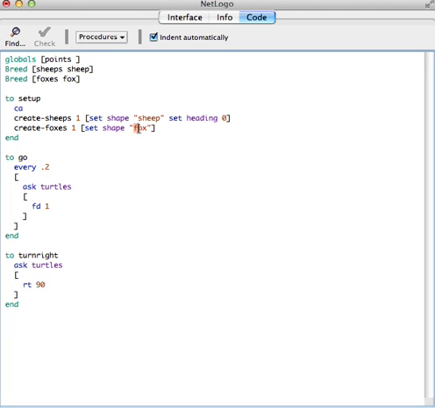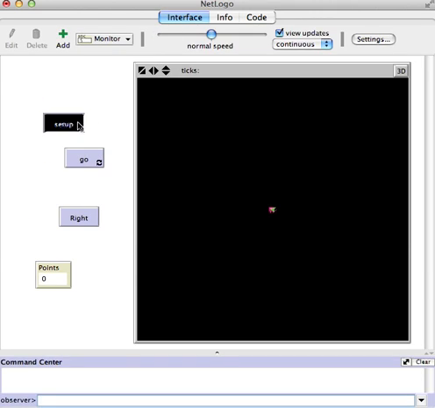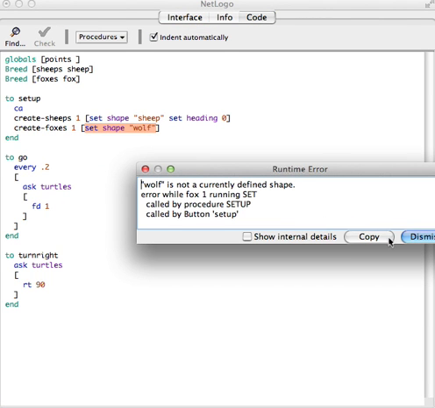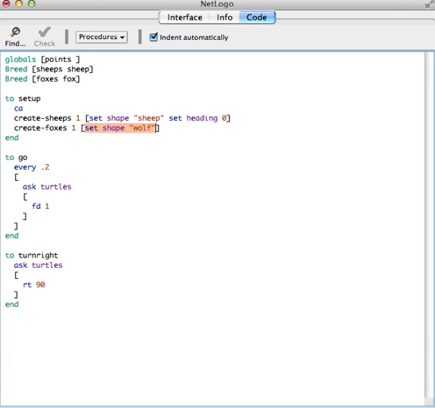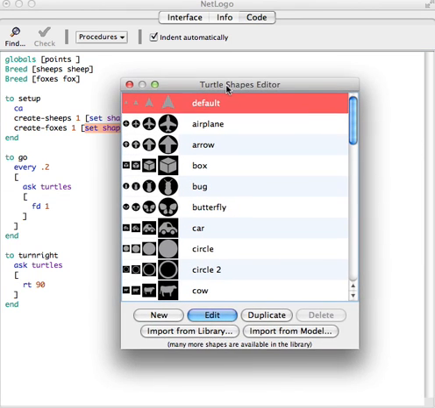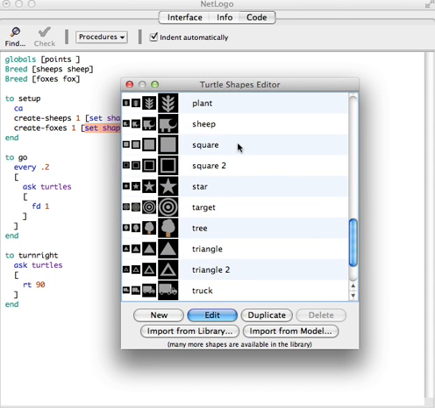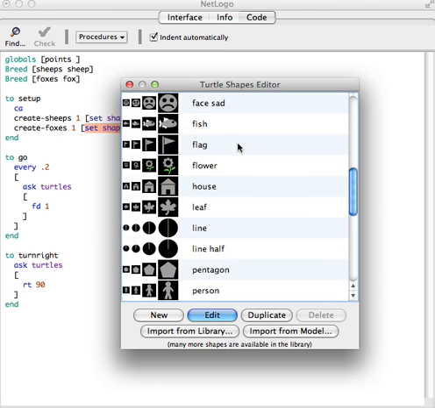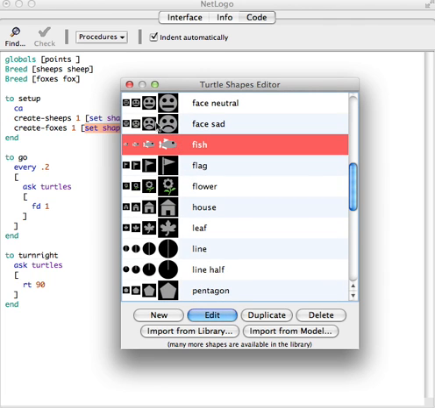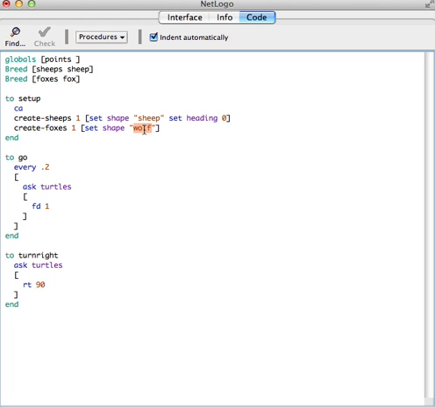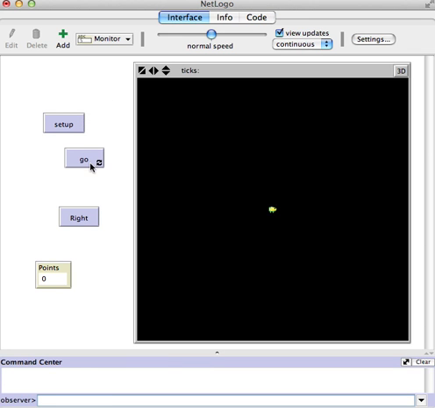The problem is we have no shape called fox. We have a shape called wolf, I think. So why don't we try wolf? We have no shape called wolf. Let's have a look. What kind of shapes do we have? How about we use a fish? You might have other shapes. For me, I don't seem to have a lot of shapes. So we have a sheep and we have a fish.